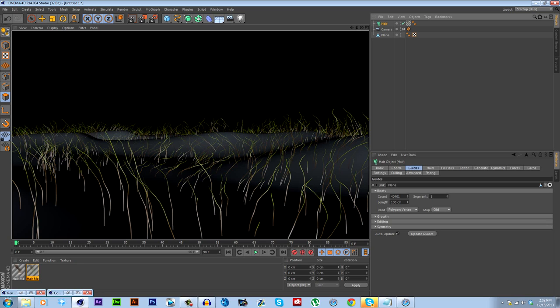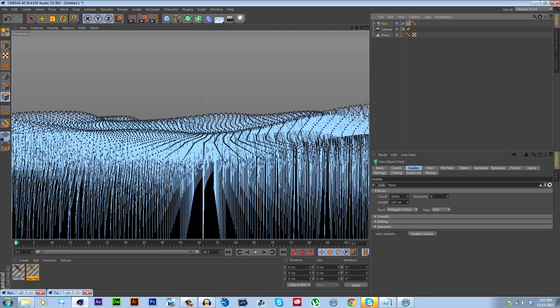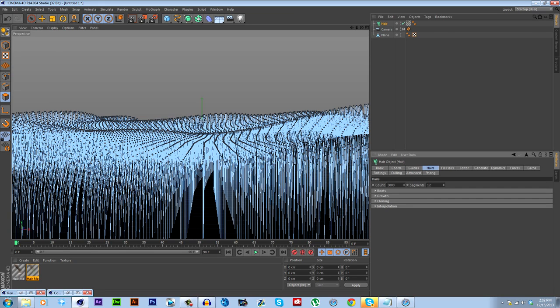One, because our lighting isn't anything right now. All it is is the simple light that comes off the camera. And second, because there's not enough hair, you can see clearly, to make this look right. So first thing we're going to do is go on the hair object, click on the hair tab right here. Right now the count is at 5,000. We're going to increase that by a multiple of 10 to 500,000.